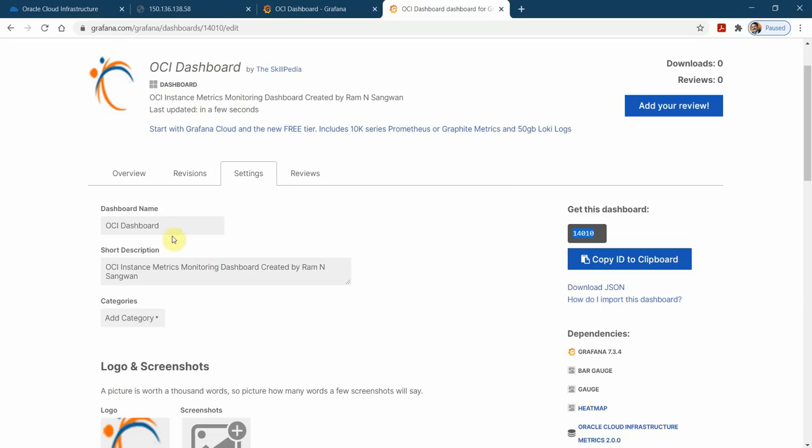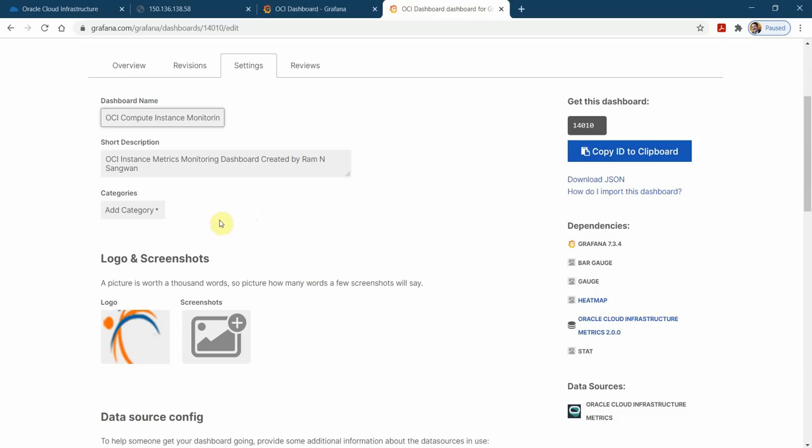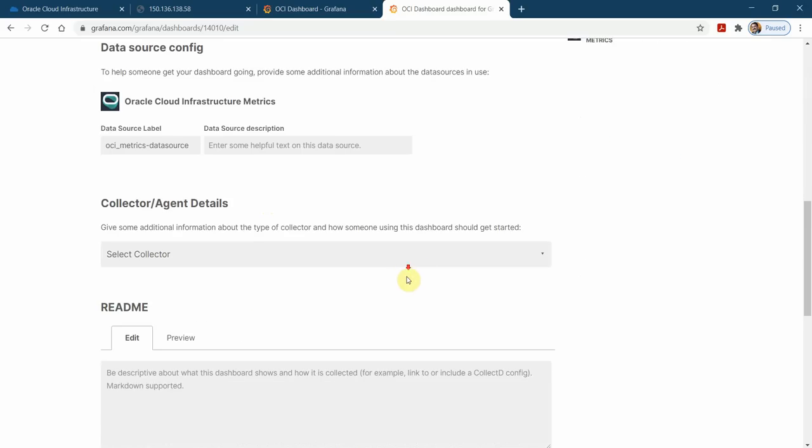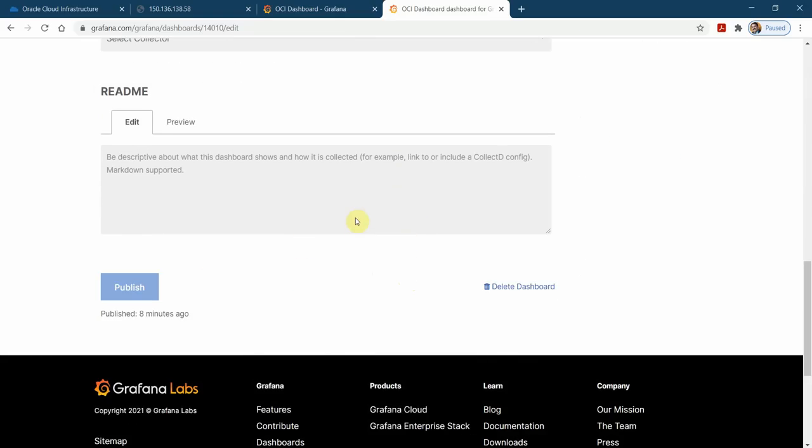Let me change the name, it is not right. OCI instance monitoring. This would be the meaningful name, OCI instance monitoring or OCI compute instance. So that makes sense. That is still better. Category, where should I put it? Web services, Docker, databases collected, host metrics. That makes sense. And now publish it.